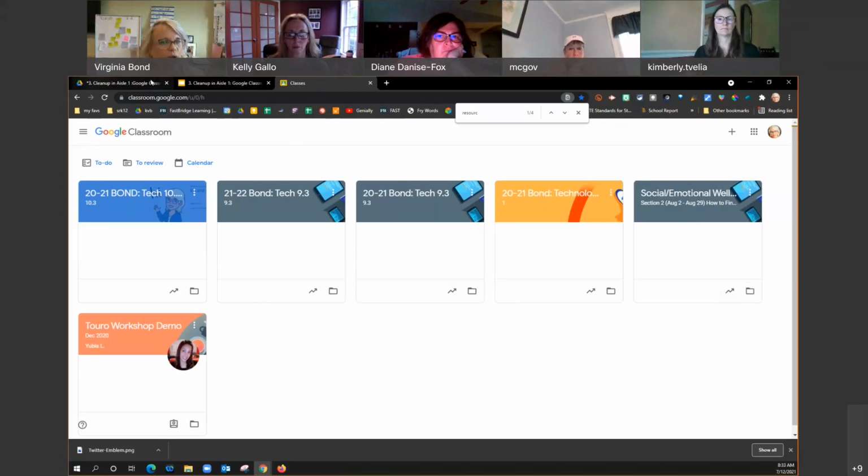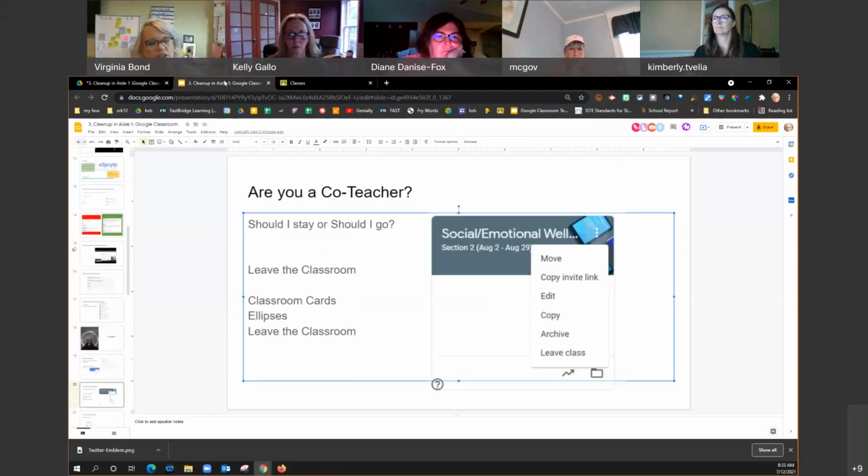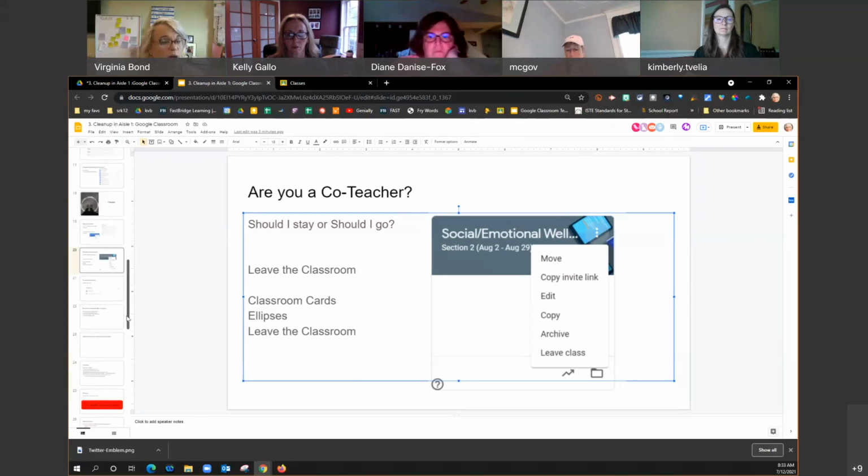If you're the primary, you can't leave it. I mean, you may want to leave it, but you can't, right? So to leave, you go to the classroom cards, you hit the ellipses, and you leave the classroom. That just becomes more of a personal preference. But it also might be a situation where you're in as a consultant teacher and then the student leaves and you're no longer a consultant teacher in that classroom. You no longer need that information. You can actually leave that classroom without having the teacher have you leave. You can do it on your own.